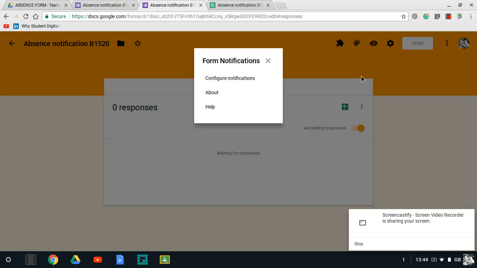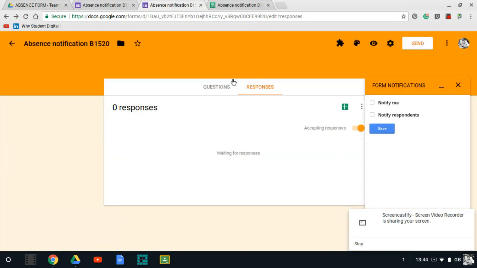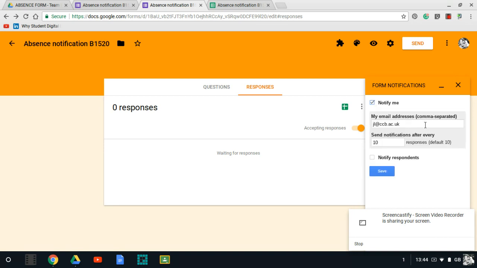Now I'm going to add this add-on to this form, and I need to configure notifications. What will happen now is that this little box pops up. You click on notify me, and then you can type in any email addresses, comma separated, that need to be notified. So I know Jane, the other teacher on this course, will need the notification. So we'll put hers in. Obviously, you could put as many people in here as you want.